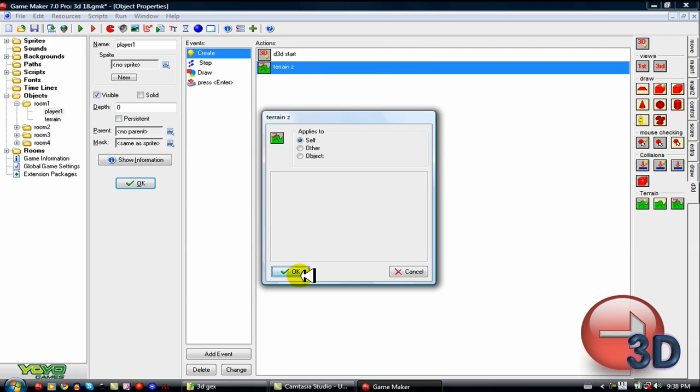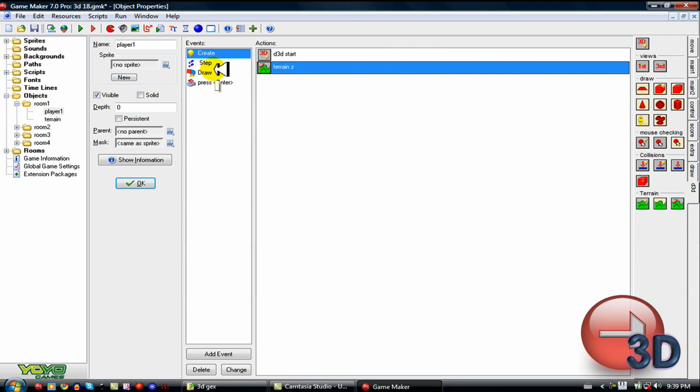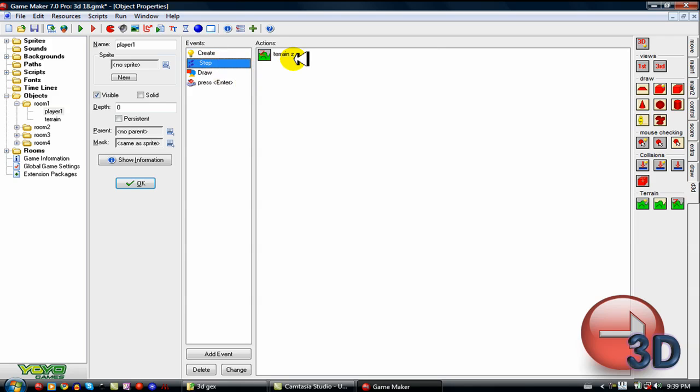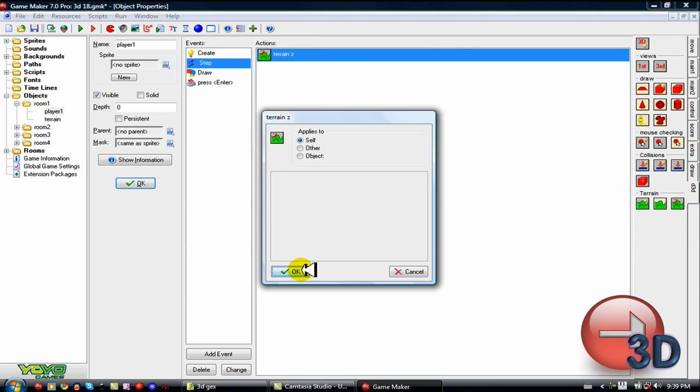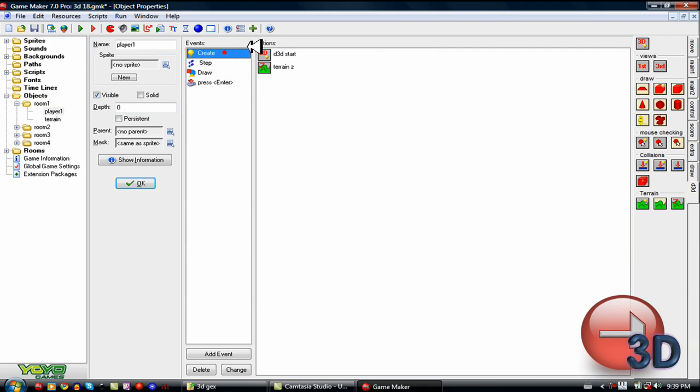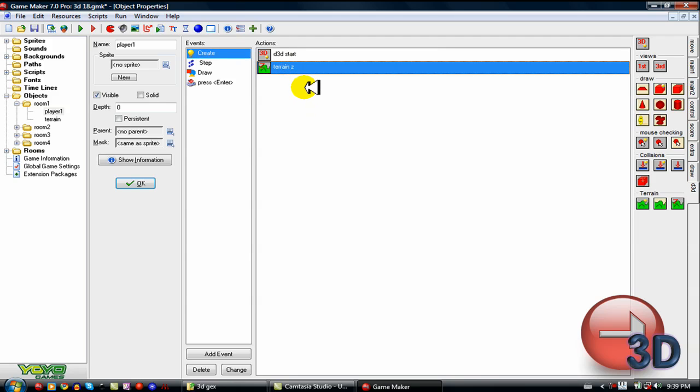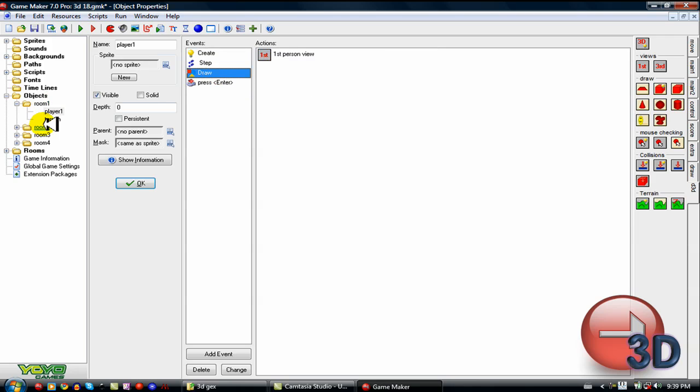Terrain Z, this is all you have to do. You don't have to add an extra script like you did in my last one. So this, yep. That's how to do it. Now you also have to put it in create event, otherwise you're gonna have some problems with your Z. And then enter, just move to the next room. Alrighty, so that's how that one works.